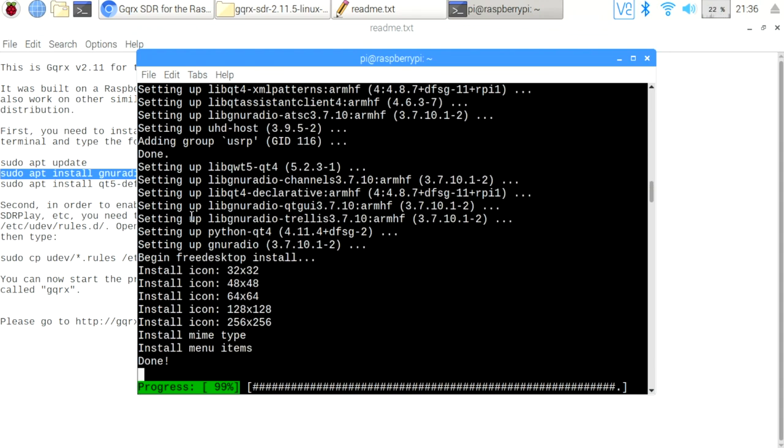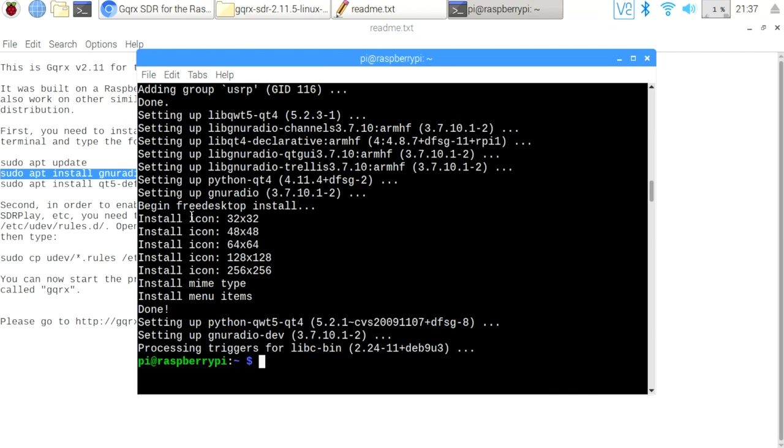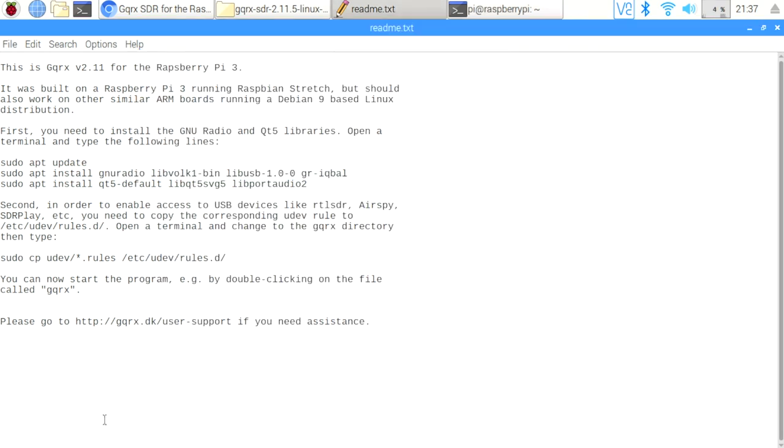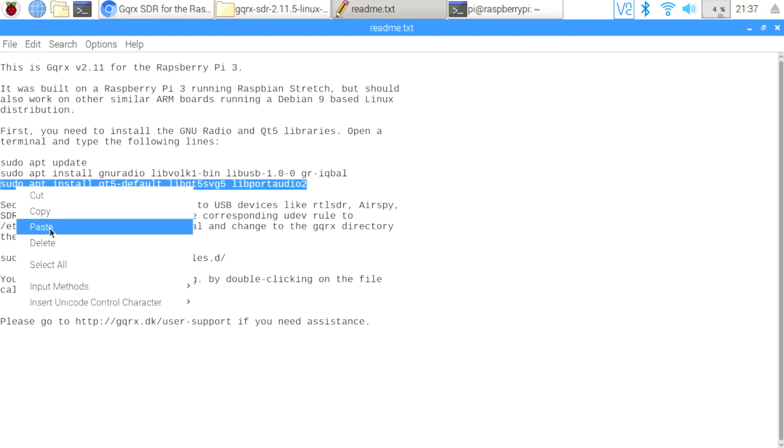Once the first command has been executed and completed, I'm going to go back to the README folder, and I'm going to copy the second one, which is going to install some further software. Again, I'm going to speed this up because it takes a little bit of time to get through this process. Just a simple quick copy, and then back to the terminal window to paste.